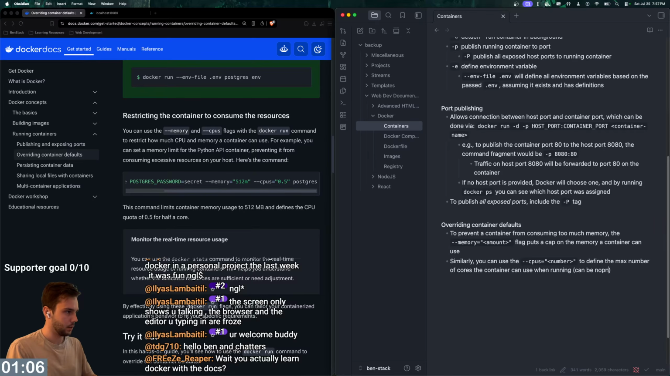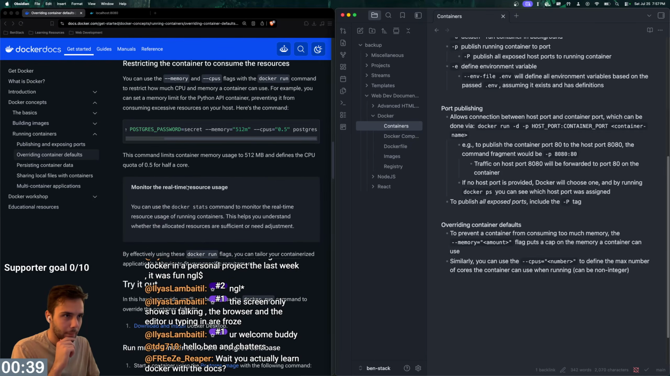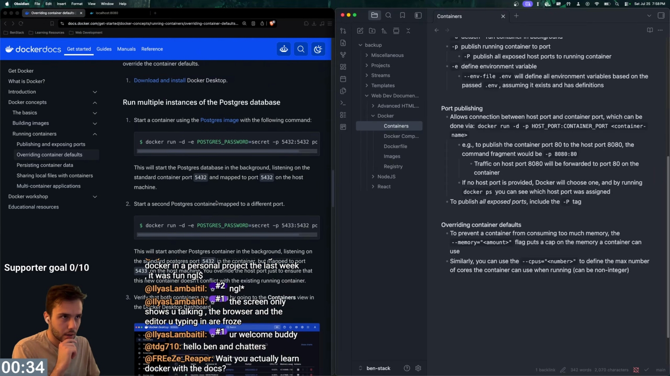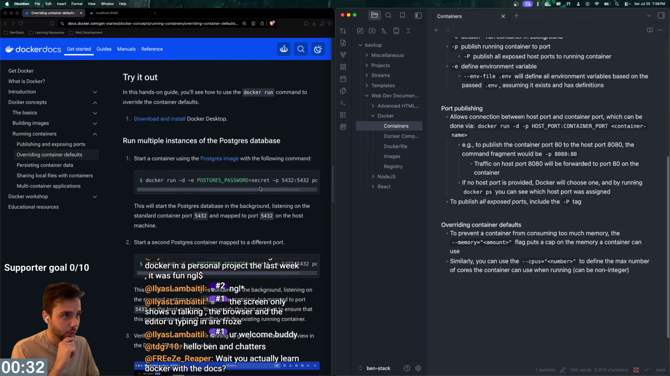Can be non-integer. Okay, I'll turn off my camera just a second. Wait, you actually learned Docker with the docs? Yup. You bet. Alright, you're good. Yeah, my girlfriend would like to remain anonymous, so I try to turn off the camera when she has to pass behind me, because her desk is further that way. Okay. Very cool. But yes, I do learn with the docs. You know, the old-fashioned, difficult way, right?